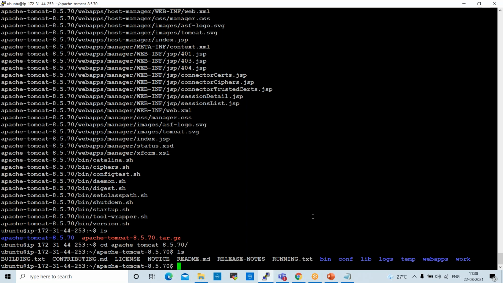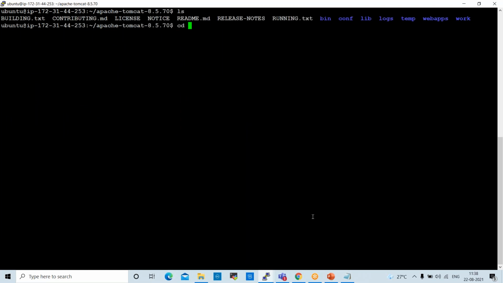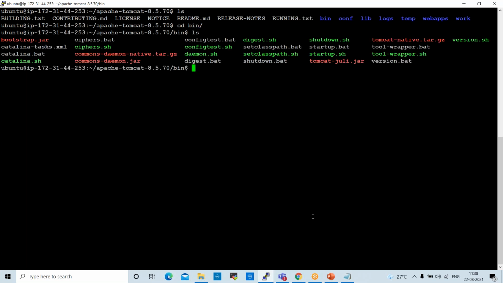Here we have one folder which is a bin folder. So we have to go to bin folder. cd bin, ls. See here some commands are there. Shutdown.sh, startup.sh, digest.sh, okay. So daemon.sh, different commands are there. So using these commands, we have to start the Tomcat, shutdown.sh and startup.sh. So when we execute these commands, Tomcat will be started, okay.